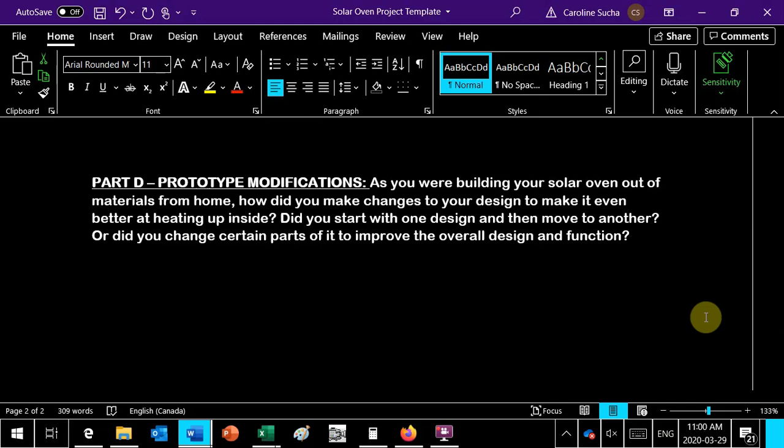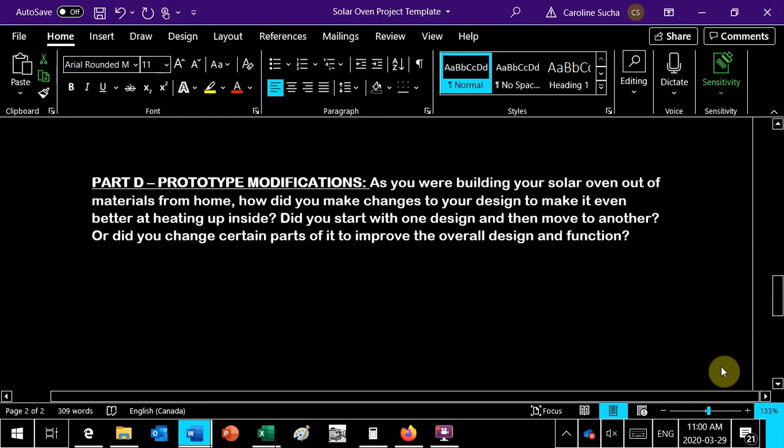So as you're building your solar oven, are you modifying any parts to make it better? So maybe you started off with a really big cardboard box, and as you're building it, you change your mind and you decide, actually, I think a smaller box will be better. Explain that here. Any changes that you're making as you're building and designing your solar oven, I want you to explain to me here.